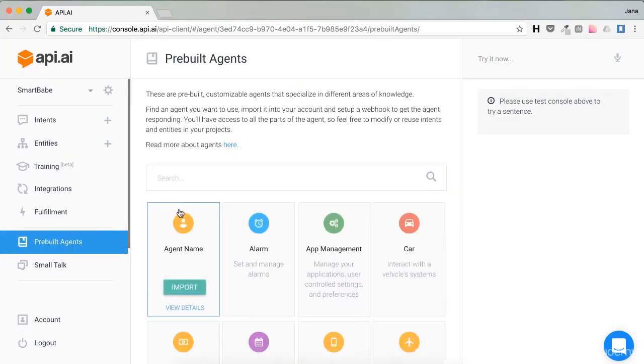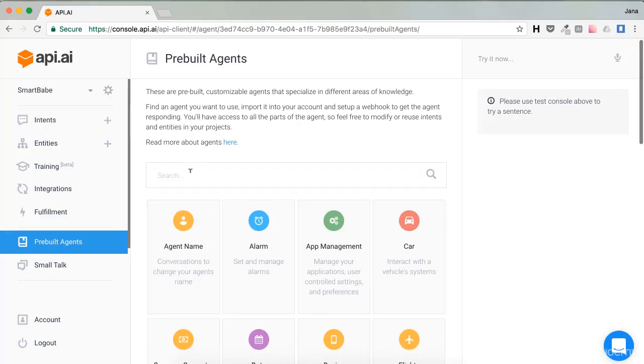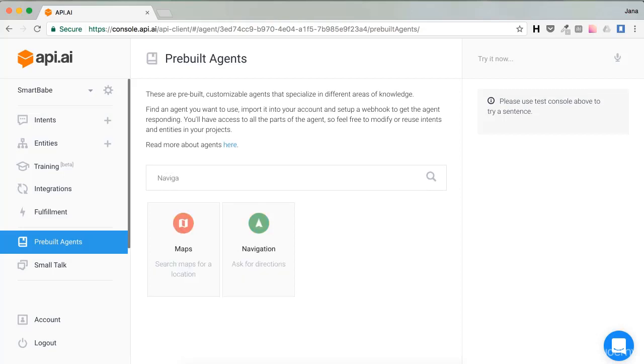And here they are. Prebuilt agents, like all our own intents, transform user input in natural language into actionable data. To say this in simple terms, it helps us realize what the user wants and what action we, that is the bot, need to do. You can search the agents by keywords related to your desired use case. So let's say navigation. Click on the card of a specific agent for more information and examples.